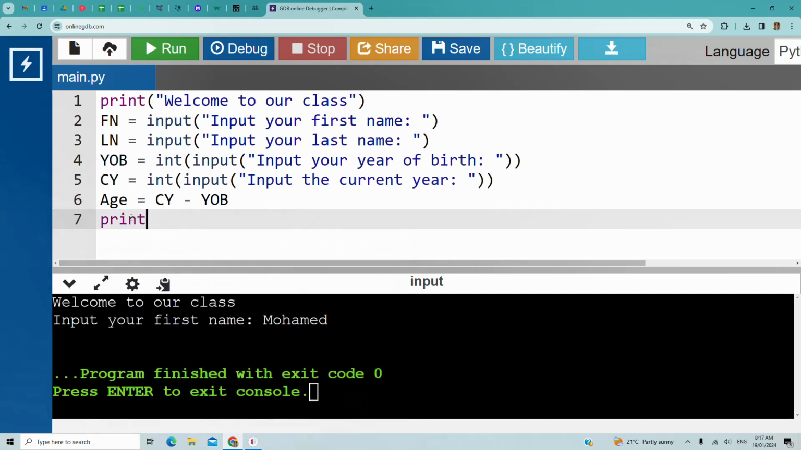Print, open bracket, between double speech marks. You can say welcome, and move outside the speech marks. Add a comma if you're linking between more than one object. Again, if you are linking between more than one object, you use a comma outside the object. So for example, this object was a plain text, and we wrote it between double speech marks. When you try to add another object inside the print command, you have to be outside the speech marks.